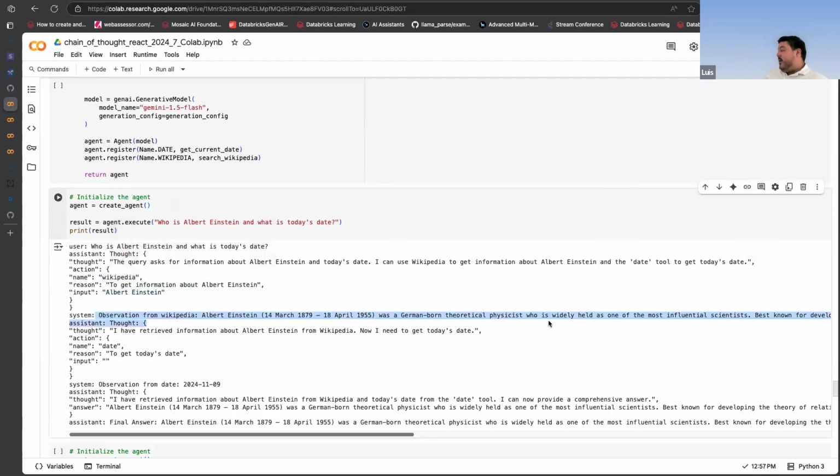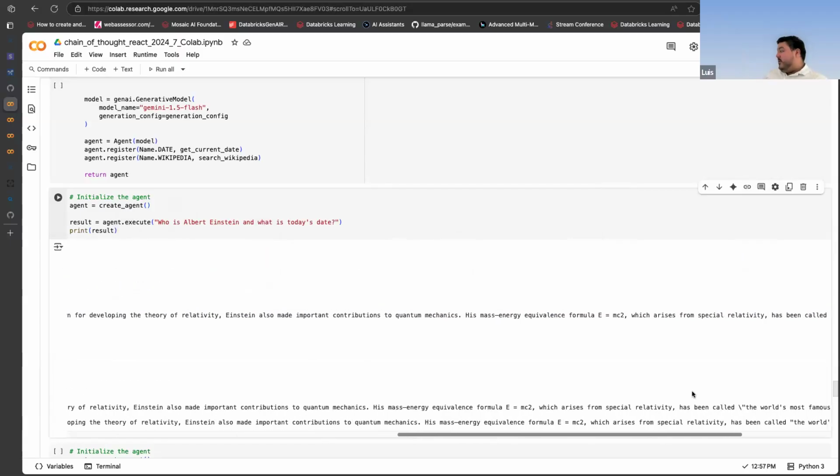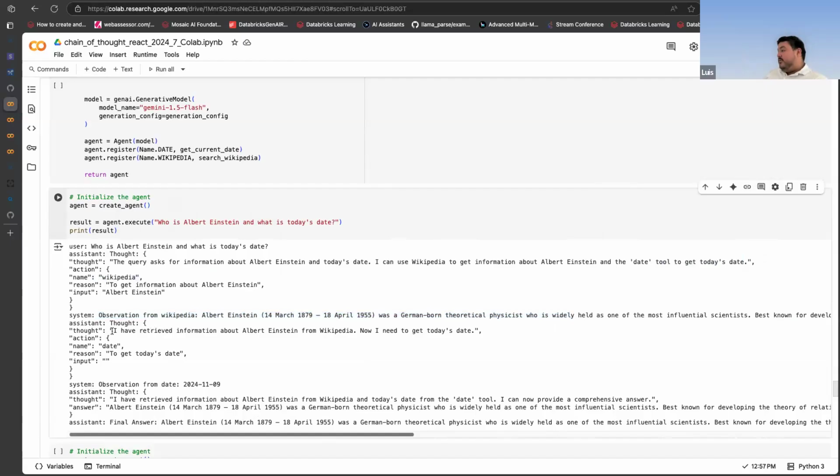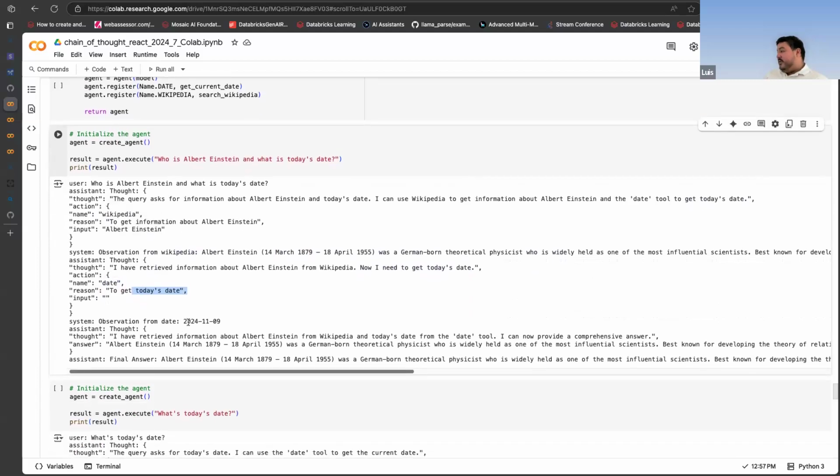And then the system outputted this information here from the Wikipedia package that we got. Okay, great. So I have retrieved information about Albert Einstein. Now I need to get today's date. We use the function today's date, and then it got that information from today's date. So now I have retrieved information about Albert Einstein from Wikipedia and today's date from the date tool. I can now provide a comprehensive answer.